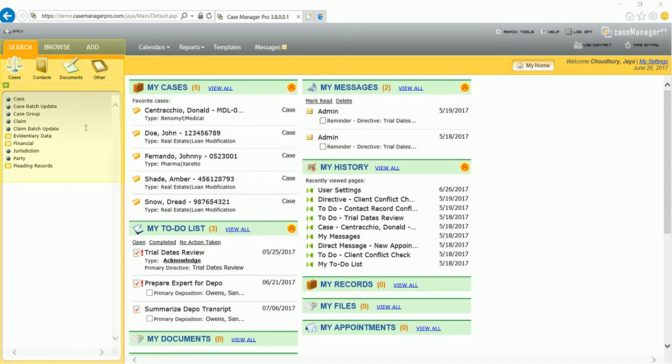This is the navigation panel. Authorized users can see everything and go anywhere. You can search, browse and add cases, contacts, documents and other records. And here is the navigation bar that contains menu items which help to perform application-specific functions.